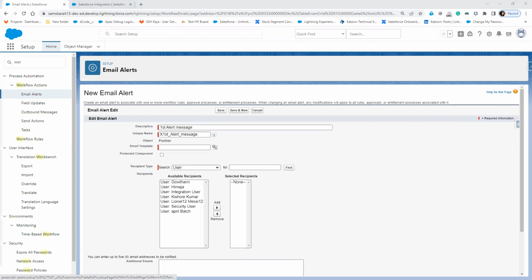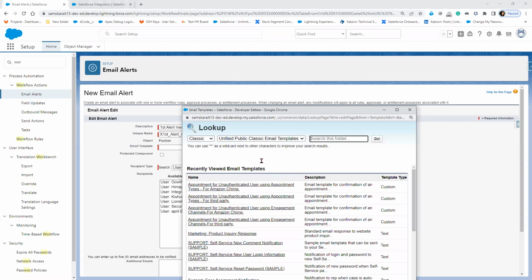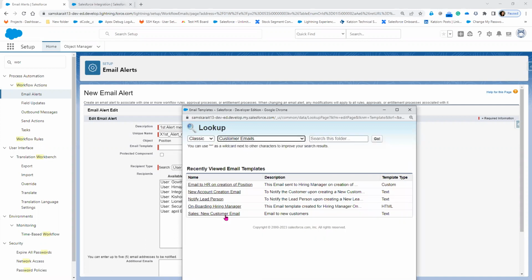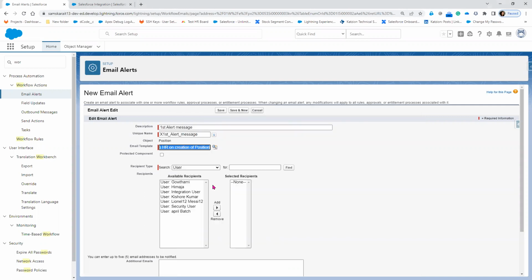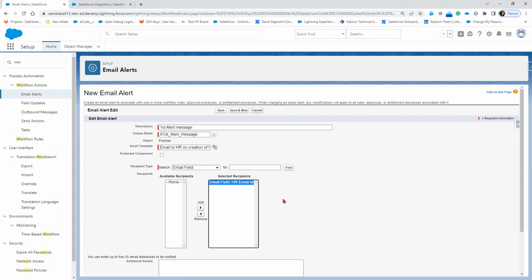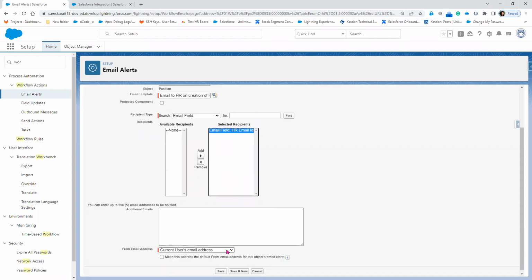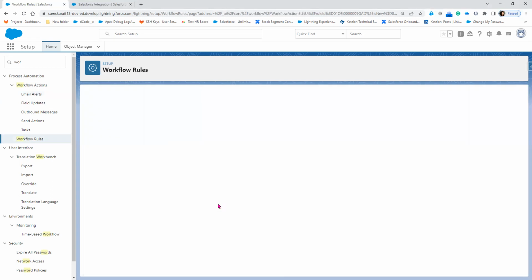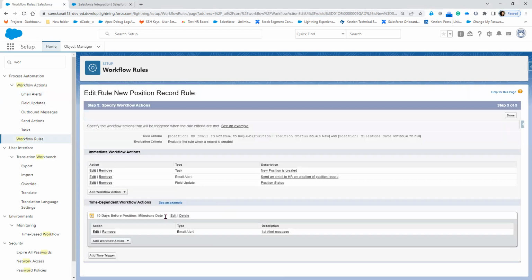Email template, you can choose any email template. Yesterday we chose the email template for the customer emails. Now let's say this is the email to HR on creation of the position. We are going to send it to the HR email ID. Whatever we created yesterday is exactly the same. Click on save. So this is 10 days before the position milestone date, and this is the first alert message.